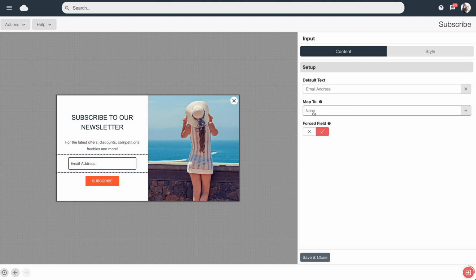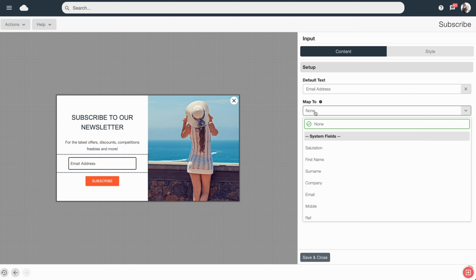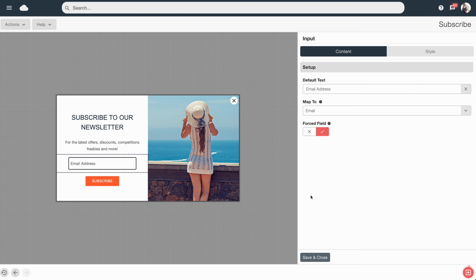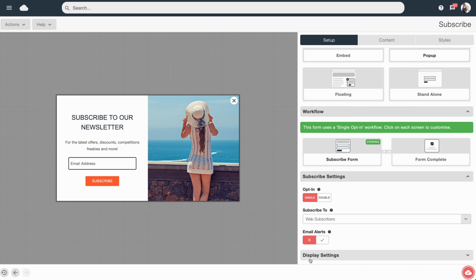And we can see here we need to specify a column behind the scenes inside your mailing list where we should add this field. So we're asking for an email address. So from here, let's map it to the email field. Okay, let's click on save and close.